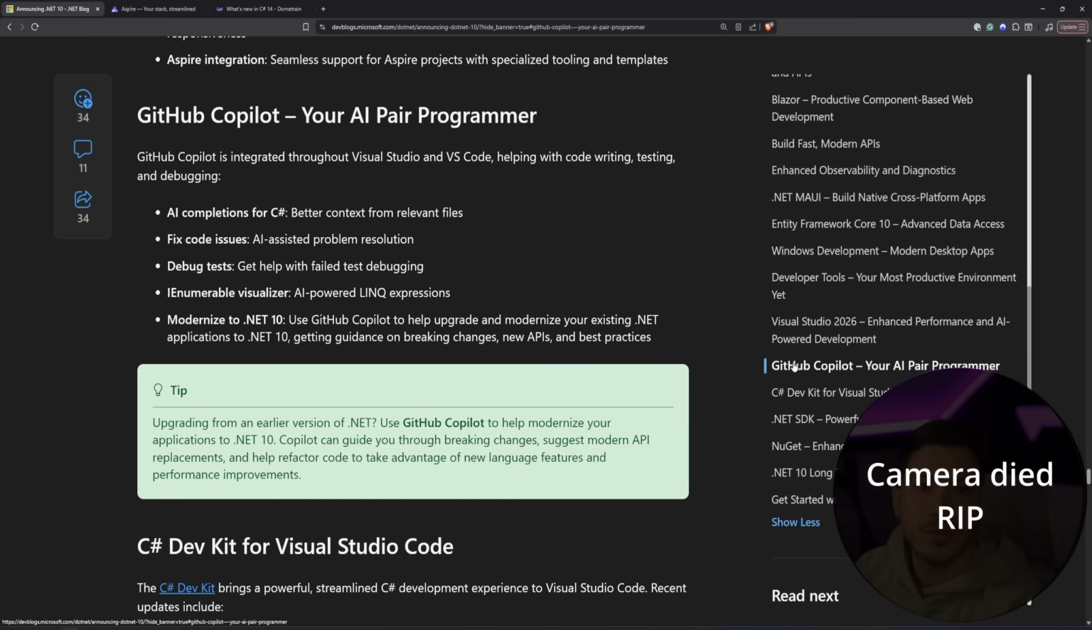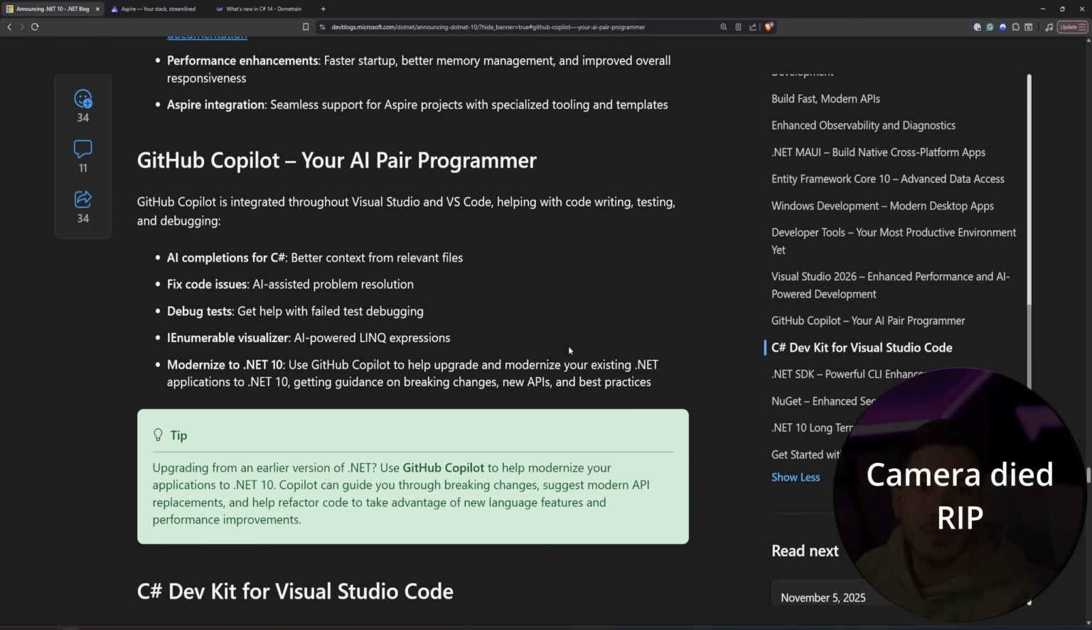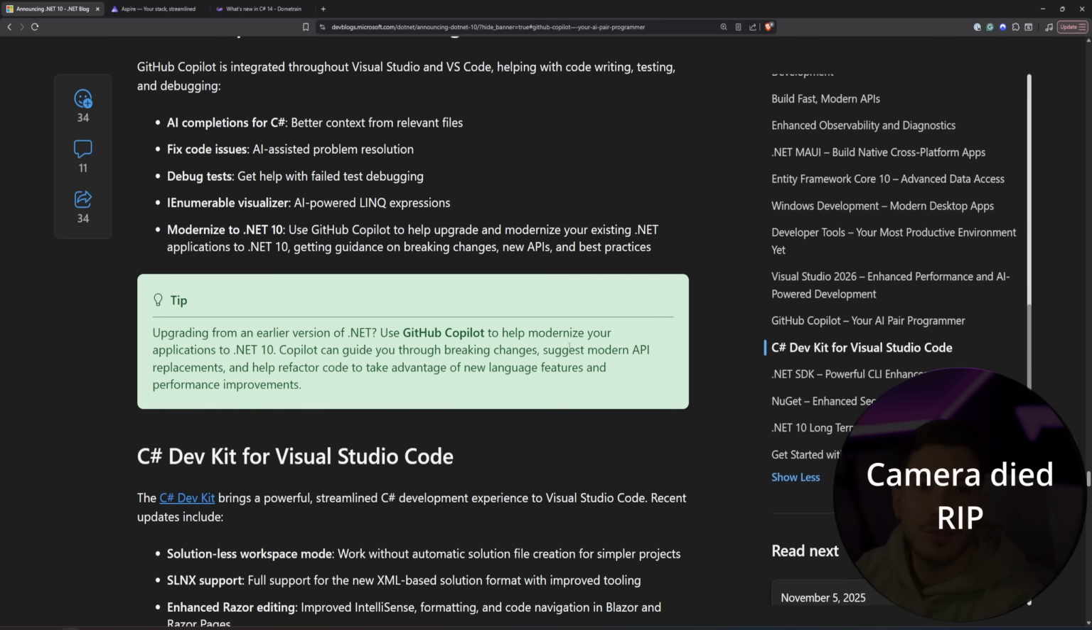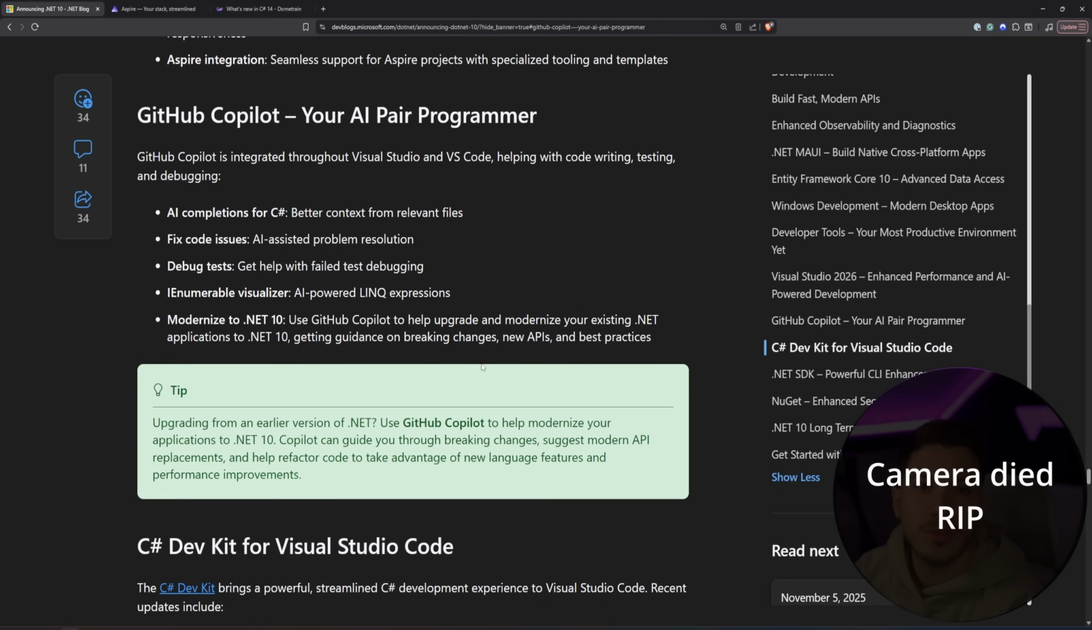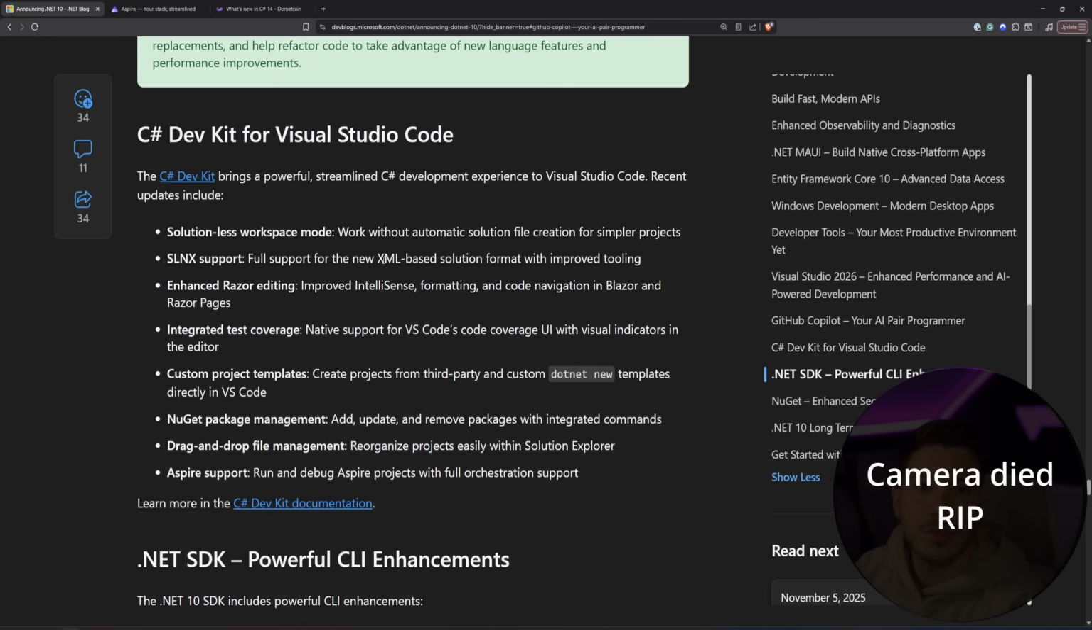Then we have GitHub Copilot, which I don't care about at all. If you do, that's fine. I'm a Claude Code person myself. I've found out of my own testing it's massively superior to GitHub Copilot, so I'm using that. C# Dev Kit, the usual.